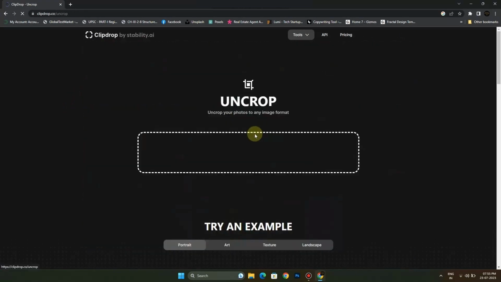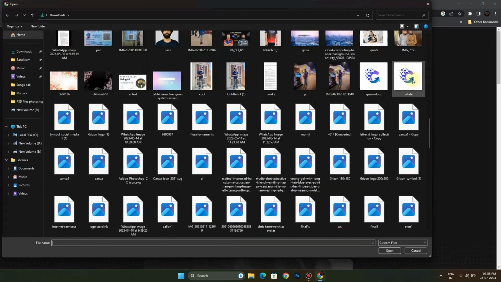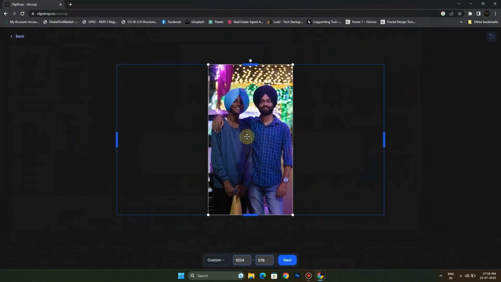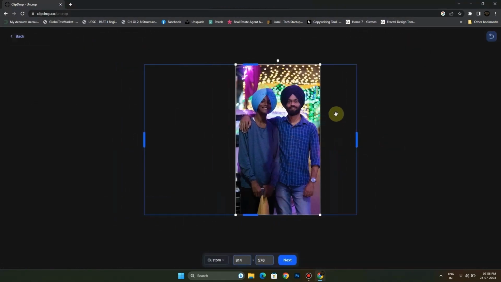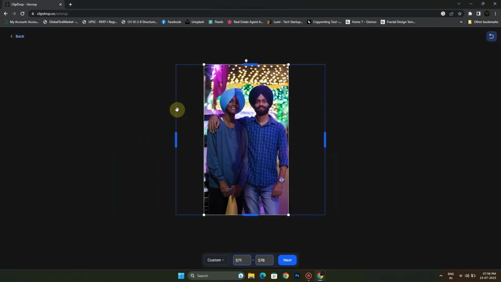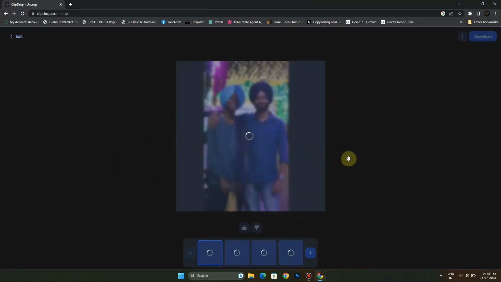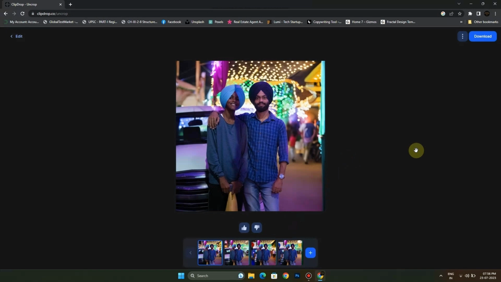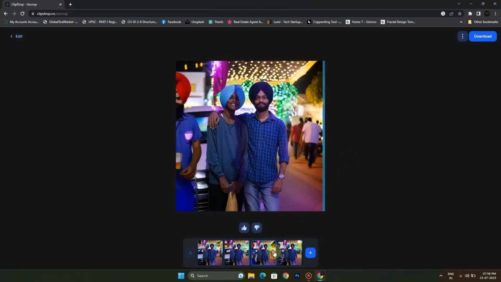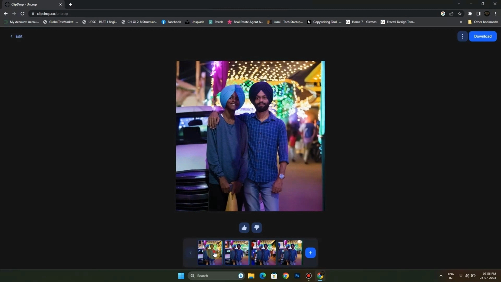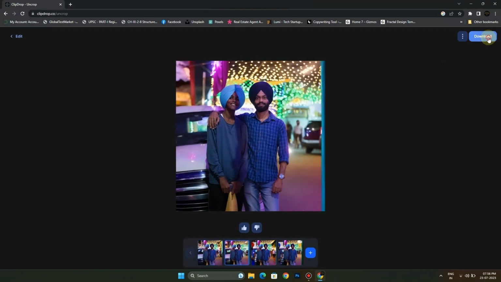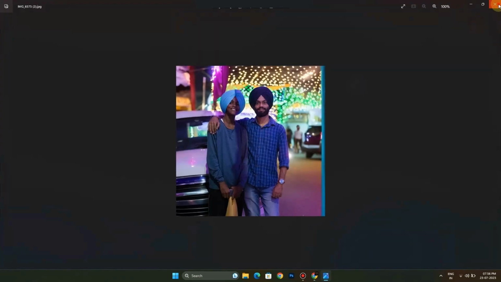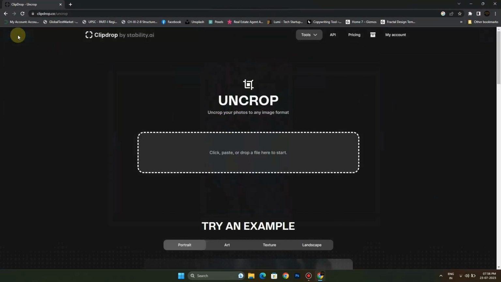Let's try uncrop feature. Let me choose one of the images. Let's try this one. Let's generate these details. Click on next and it will automatically extend your image. It will generate your images really good. So these are images. I think these two images are really good. So you can also download these images. Let's go back to other features.